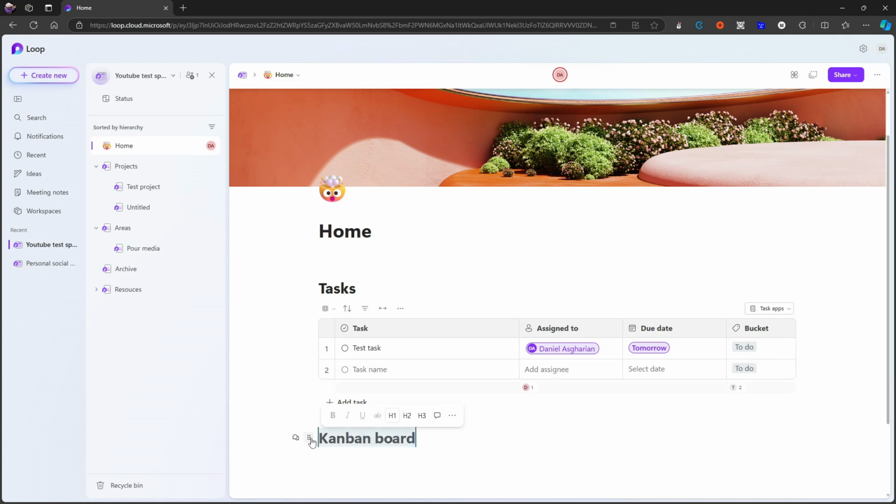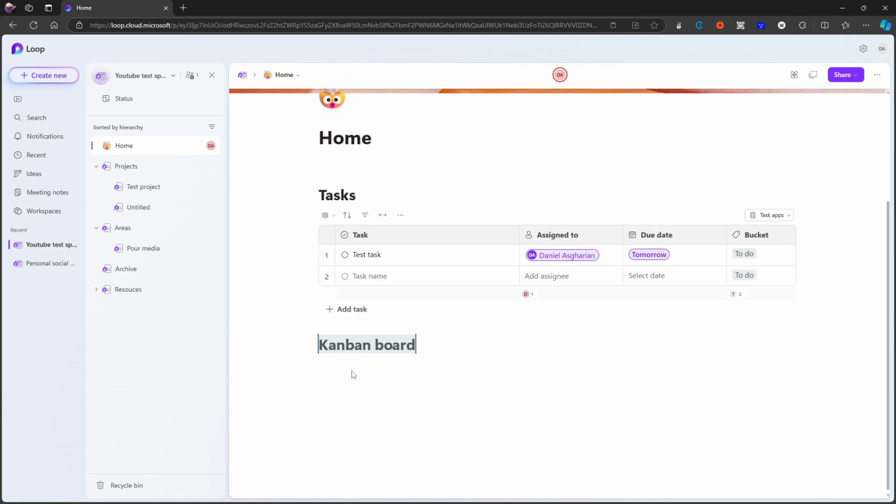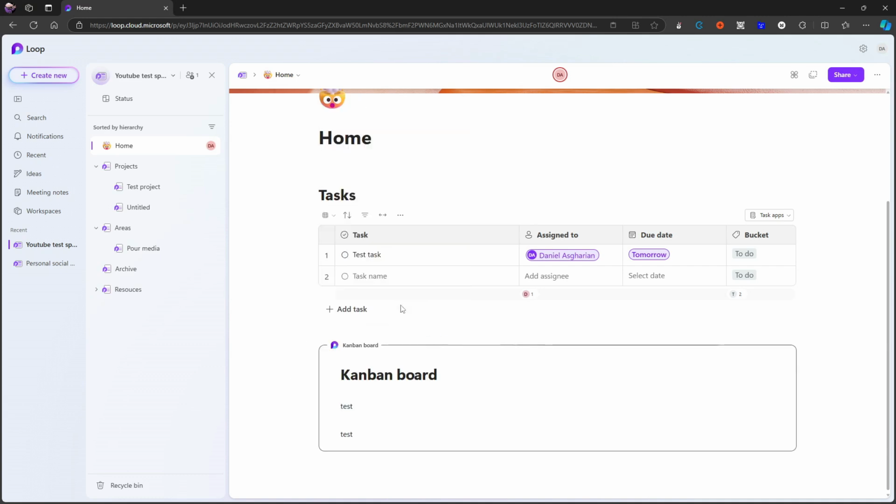The last thing I wanted to mention is that every block inside of Microsoft Loop can be turned into a loop component. So that means both these tables here, but also just a block of text, and I can actually highlight multiple blocks of text. So let's just write test a couple of times. I can actually highlight multiple blocks of text, press this button right here, and create a loop component.